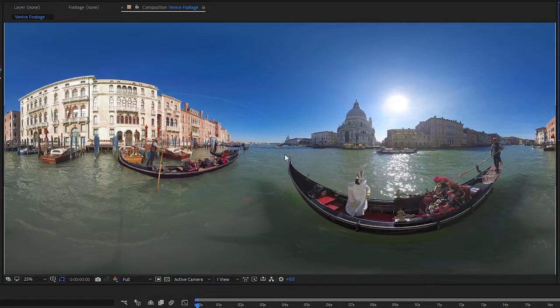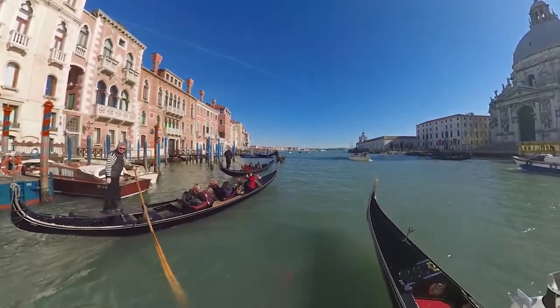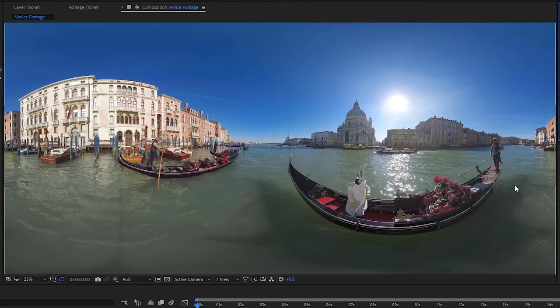Also want to note that whatever's in the very center of your equirectangular footage is where you're facing forward if you're viewing this in a 360 headset, and you can see the front of the boat here. And what's over here on the back side is going to be the back area. So you can see the back of the boat, and we have this building here with red bricks, which you'll also note is the same red building over here. So this would be the back seam of our 360 footage.